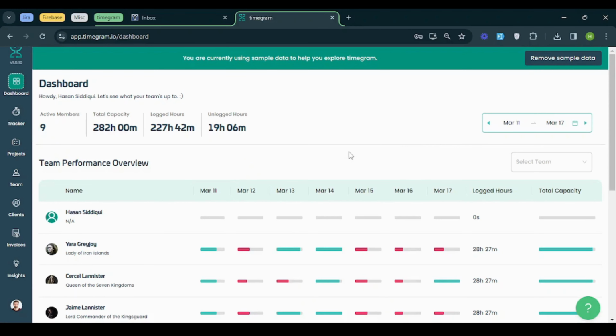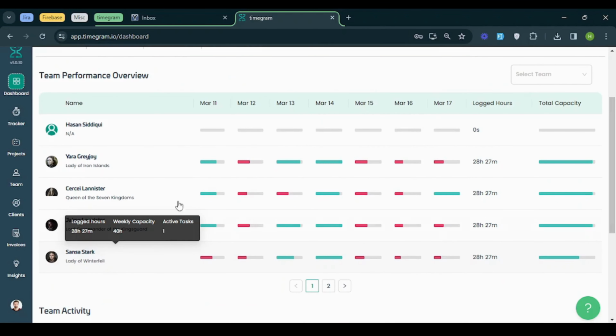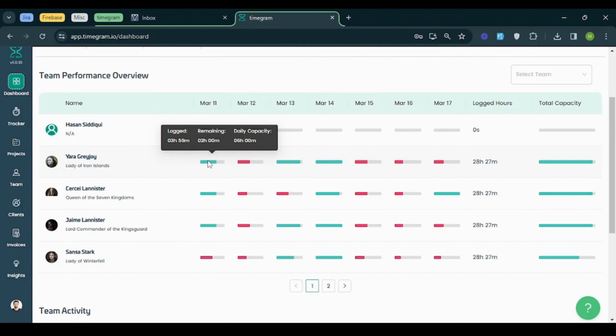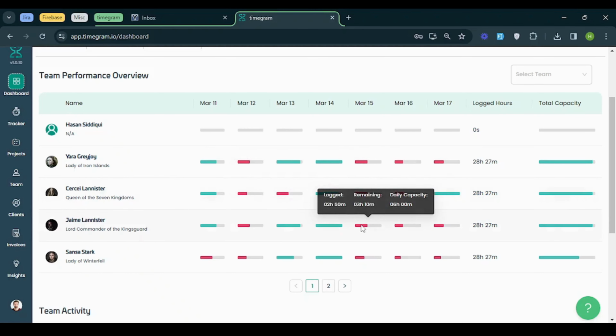You will be able to see the user's logged hours, active tasks, and individual capacity by hovering over their names. Similarly, hovering over each bar shows the daily capacity of each team member, and the one at the end shows the weekly capacity.